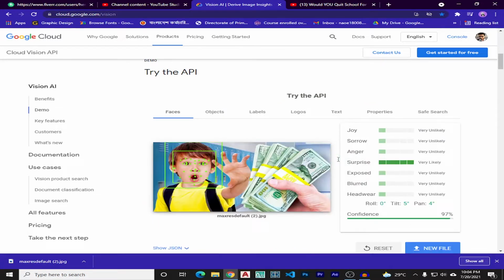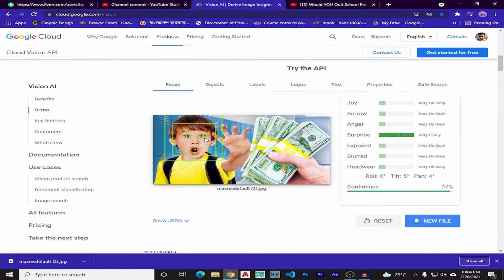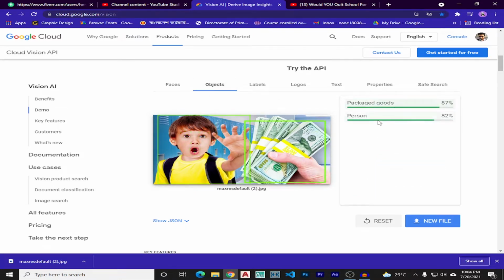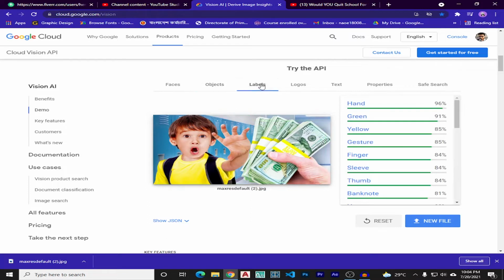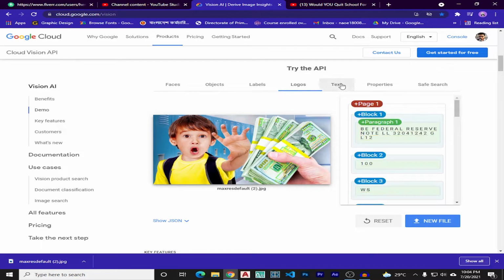Now the Vision AI will give us something very special. As you can see, it sees a face which is surprised, right? A surprising thing. Actually it is the object, packaged good, and person. The video was about money, and the Vision AI can also identify a person and goods. So that is hand, green, yellow.